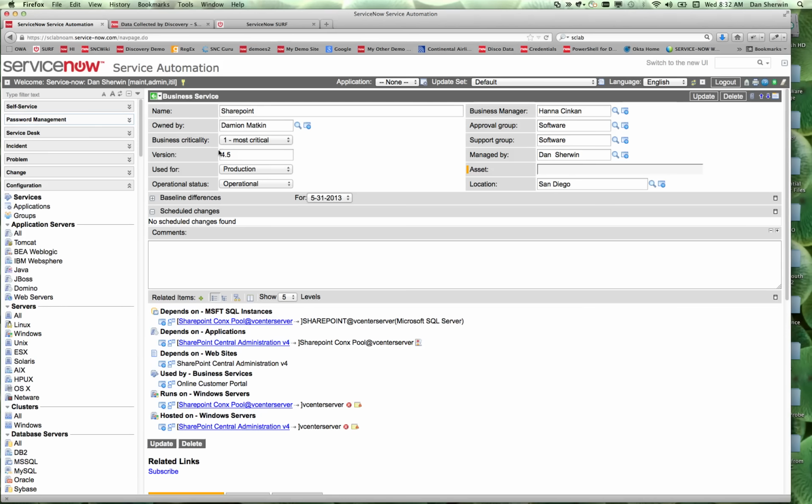So to set this map up, I basically had to go and tie my business service in somewhere. And I did it right here. This is the piece of data I added: SharePoint depends on the SharePoint Central Admin site. Everything else you see is related to this site. This is the website, it has a connection pool, and it has a back-end database. So I can look at this graphically by clicking the little org chart looking button.